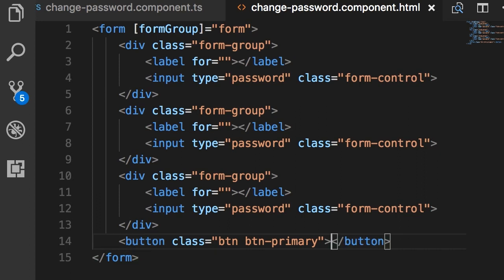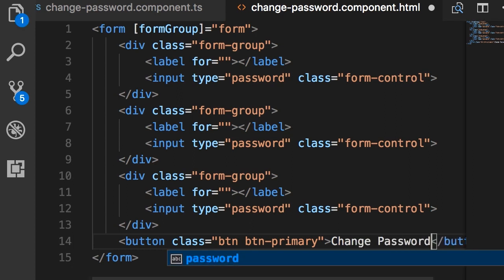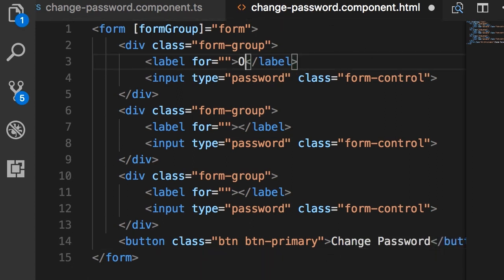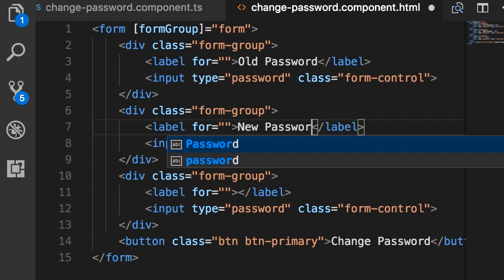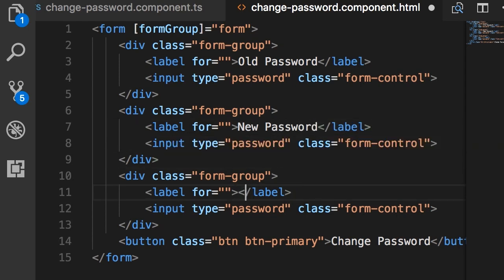Let's add the labels here. So the button should be change password. The first label should be old password. The second should be new password. And the last one should be confirm password.